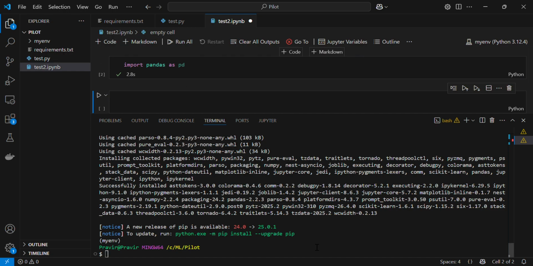So yeah, this is how we create an environment, and this is usually, I would say, the step zero for working on any ML related projects. So yeah, that was it for today's video. Thanks.